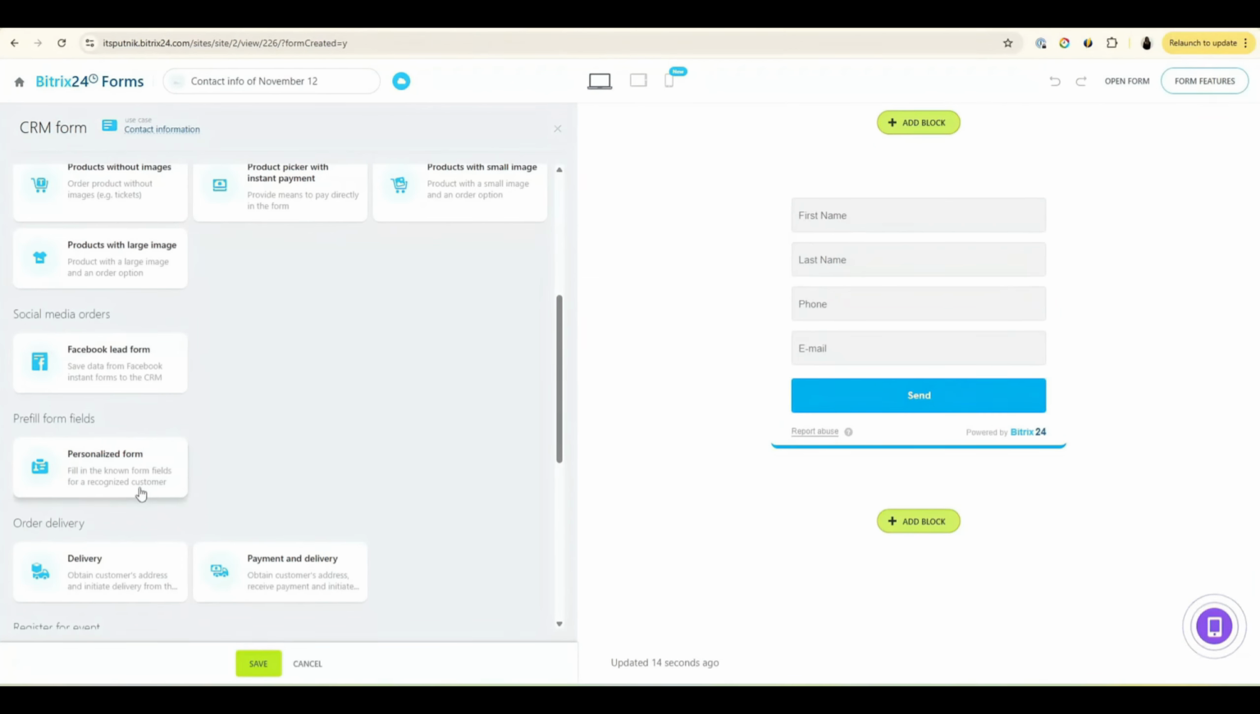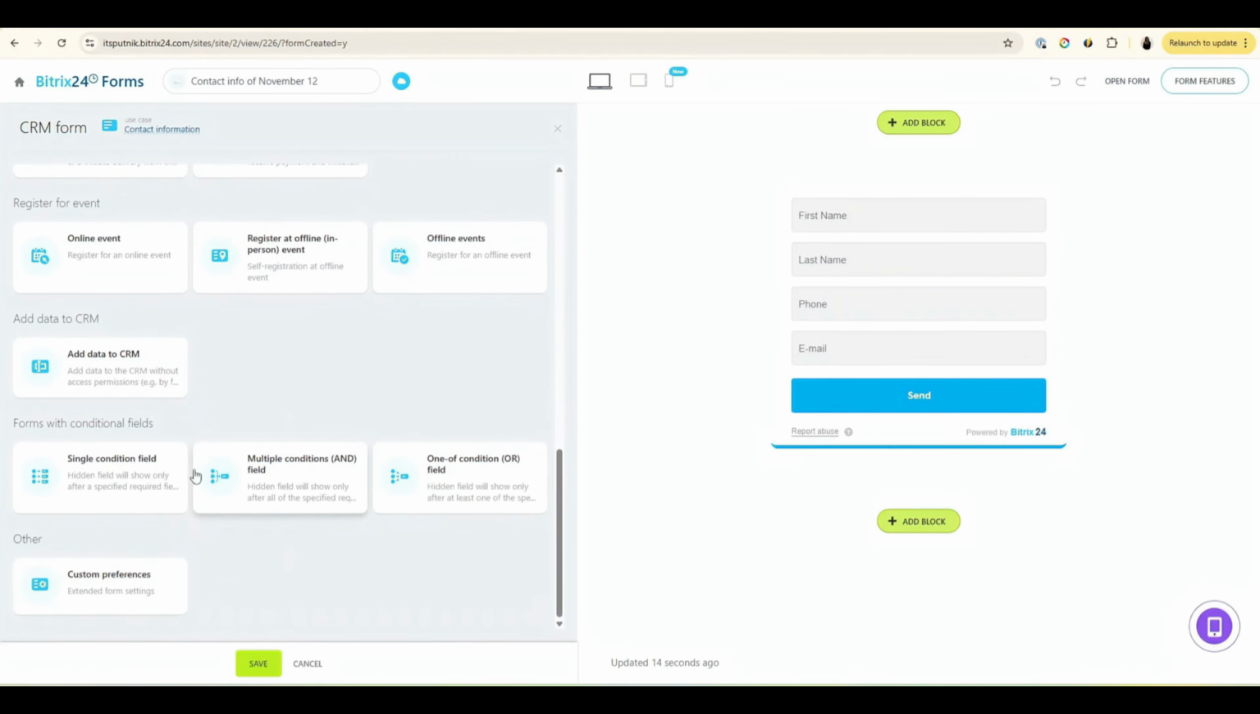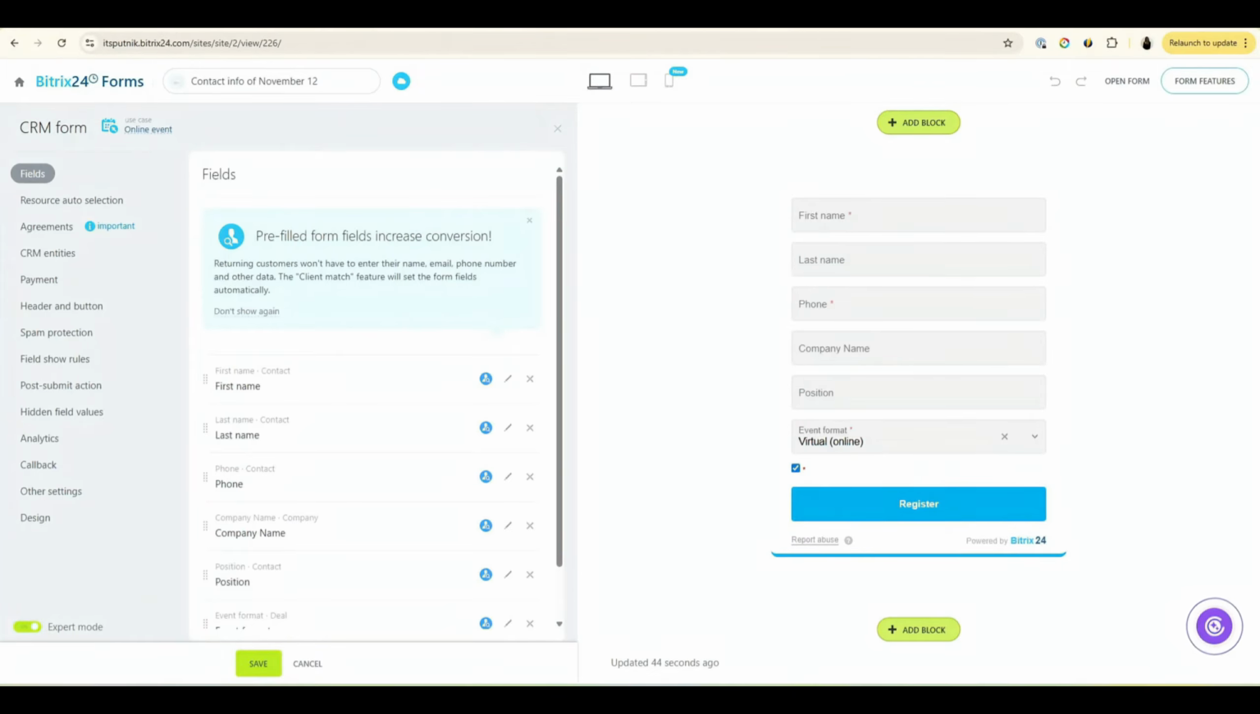And today, again, we're going to talk about the online events and in general, the register for event CRM forms. These three are actually very similar, and we'll go through each one and what it means and how to use them properly. So we're going to go ahead and start with the online event. It is important to note that online events are suitable for pre-registration for webinars or virtual exhibitions, online broadcasts, and similar events of this type.